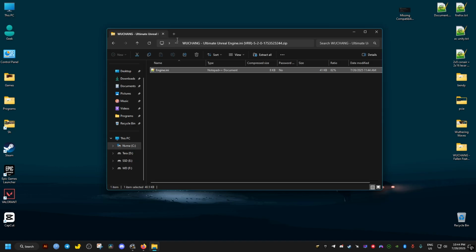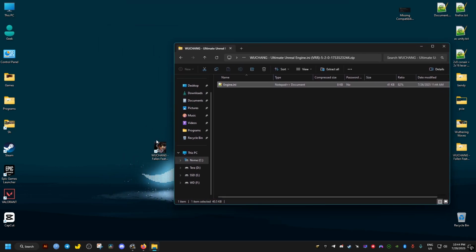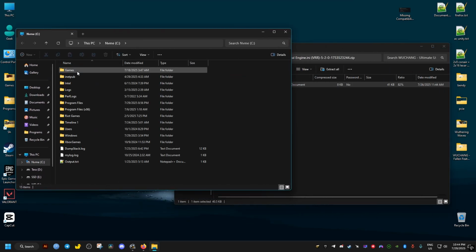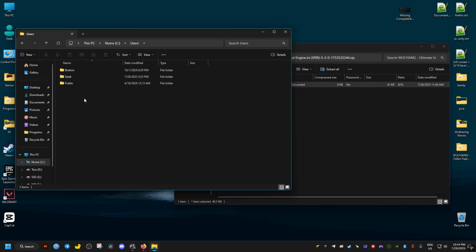Now once it's done downloading, go ahead and open it like this and go to the location of where the game stores its configuration files. You can find it by going to this PC, C drive, users folder, then opening your username. Your username can be found just by clicking start, you can see here.